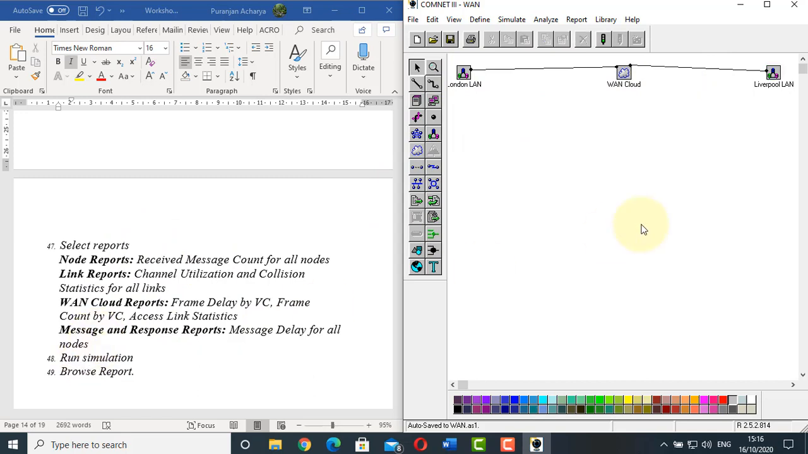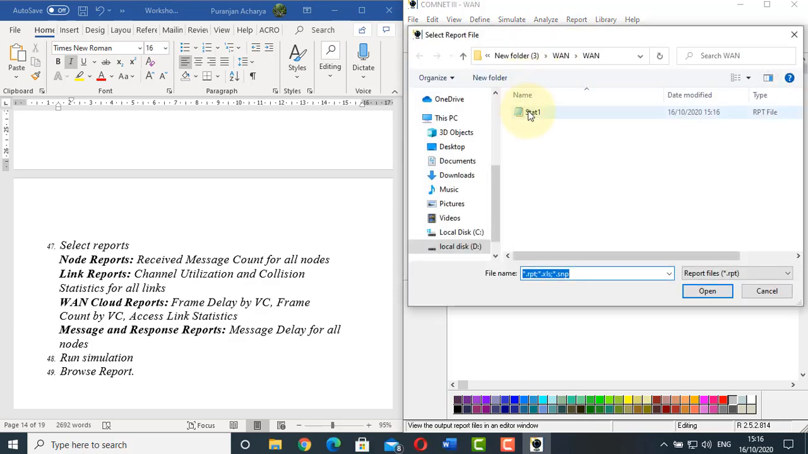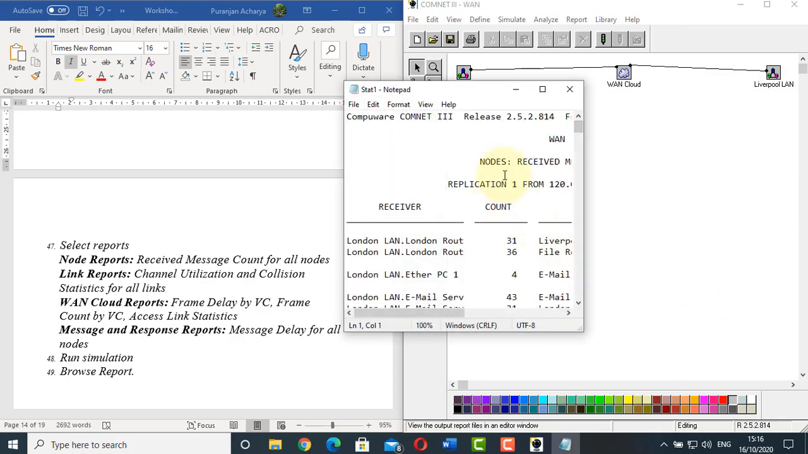Now come back to your original WAN cloud and do run simulation. To run simulation, you can simply press F4 from the keyboard or go to simulate and click on start simulation. Click save. Simulation is running. The simulation has now completed. Now it's time to check out the report. Go to report and select browse report. Stat1.rpt is your report file. Open it.